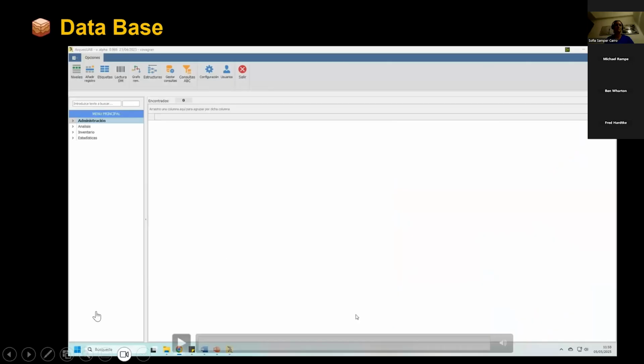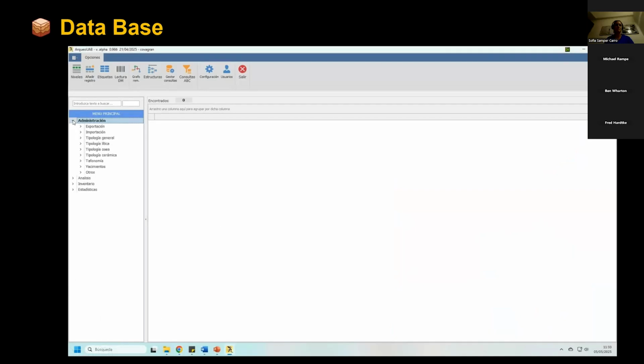Sorry, that one skip. Okay, so now I'm going to show you a short video of the interface from Sugar. So this is the main interface. So far it is in English, but we have to use the Spanish version for this demonstration.